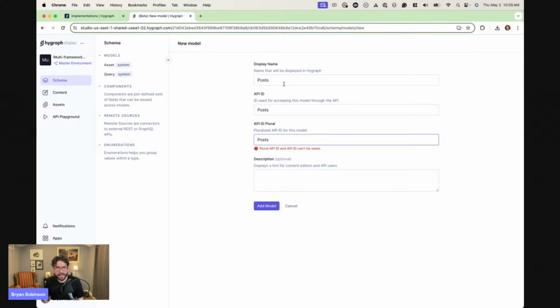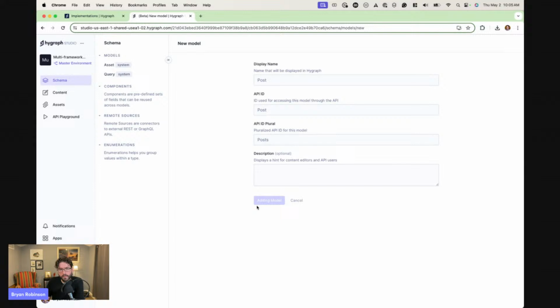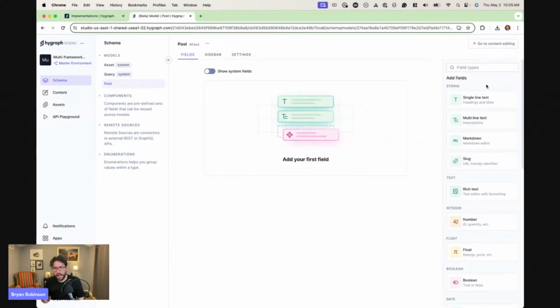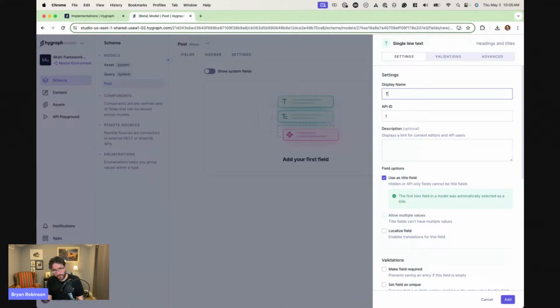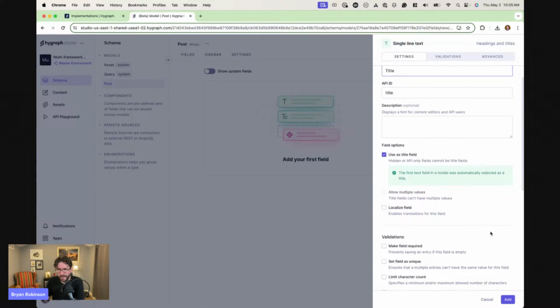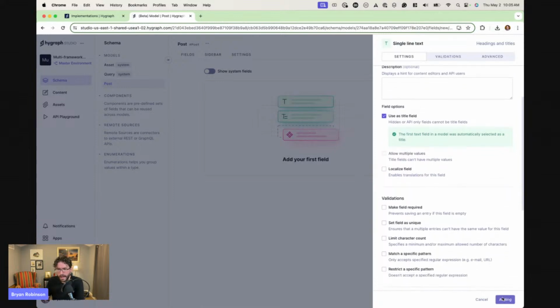Oh, sorry. This will be an API ID of post, and it can just be singular for the display name as well. All right, so as that adds in, there we go. We will add a single line of text, which will be our title. We will make it the title field, which in Studio is now a default for the first string field you had, which I think is kind of nice. And we will add that in.